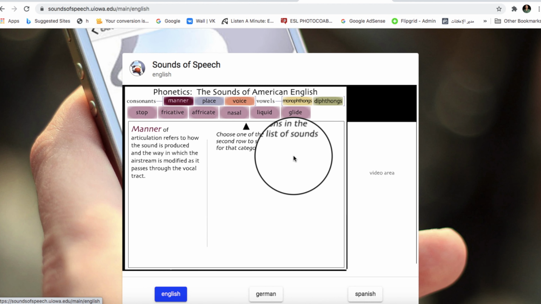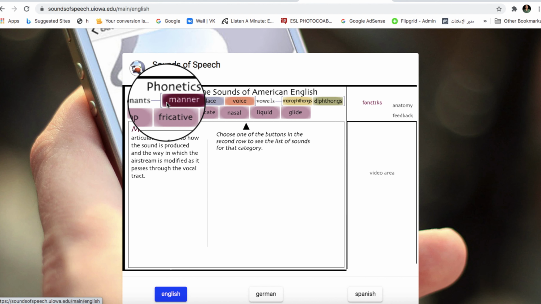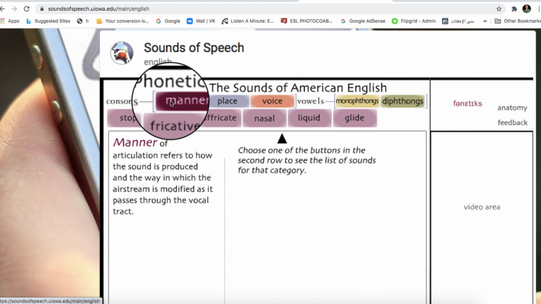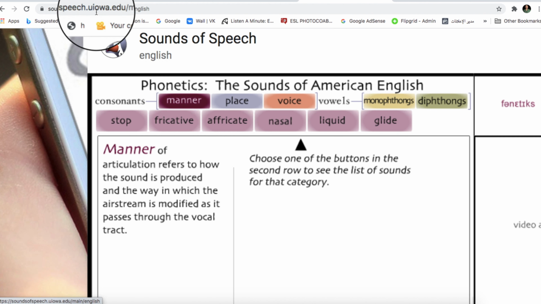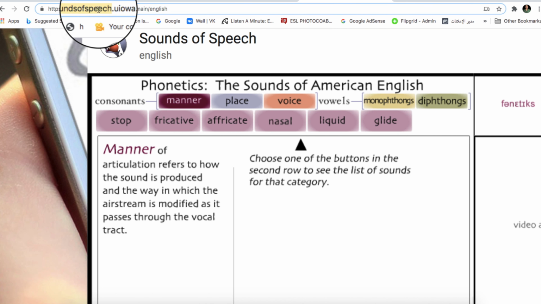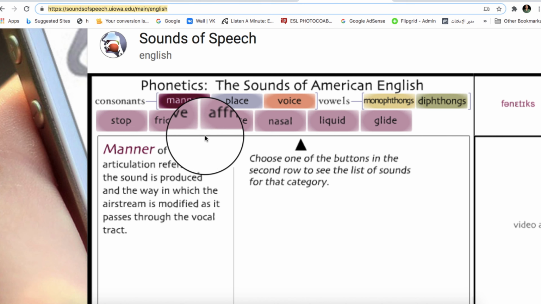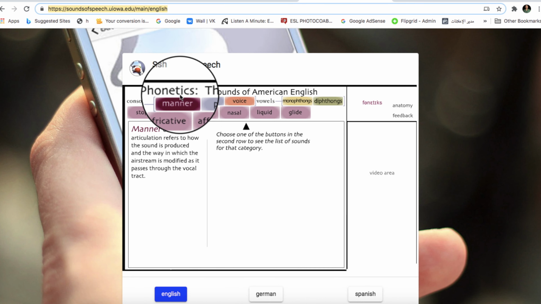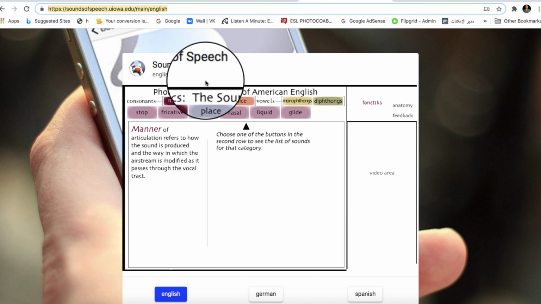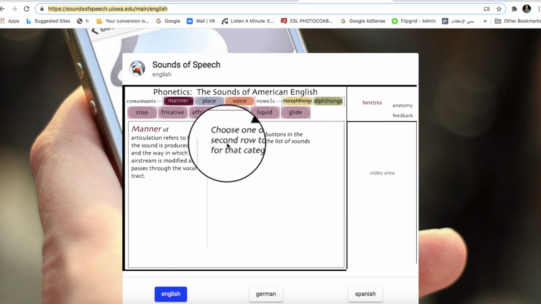This website supports three languages: German, Spanish, and English. But what we are focusing on right now is English because English is our major source of interest right now. If you log into the website by going to this link here, you're going to see the following. So once you log into the website, you will see the distribution of sounds in English.